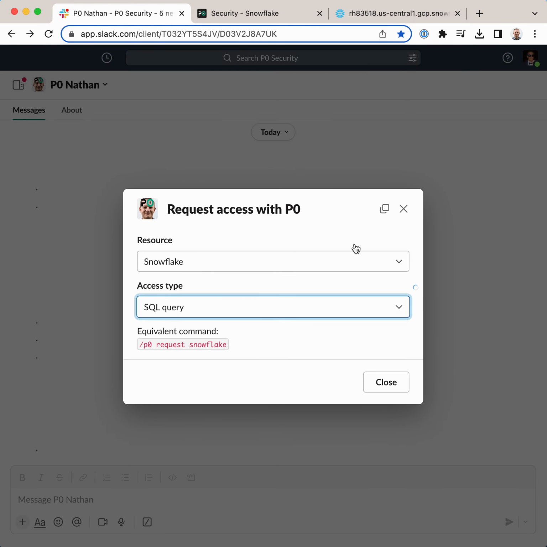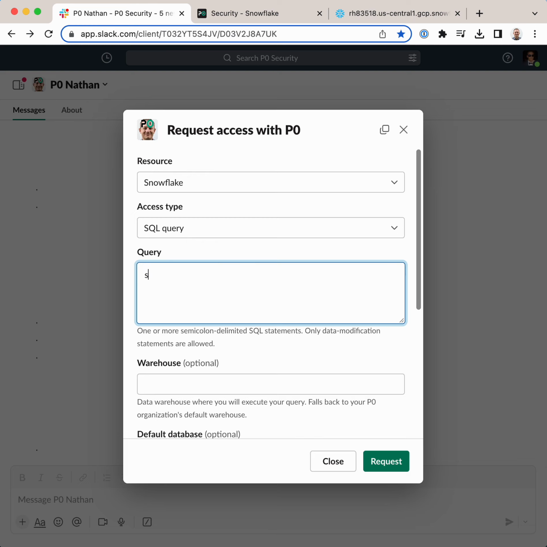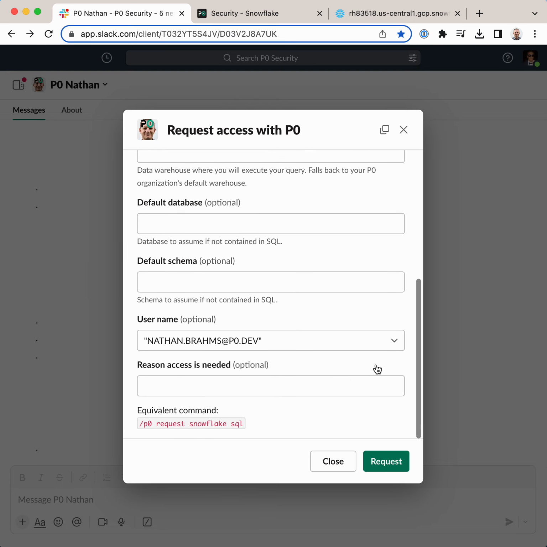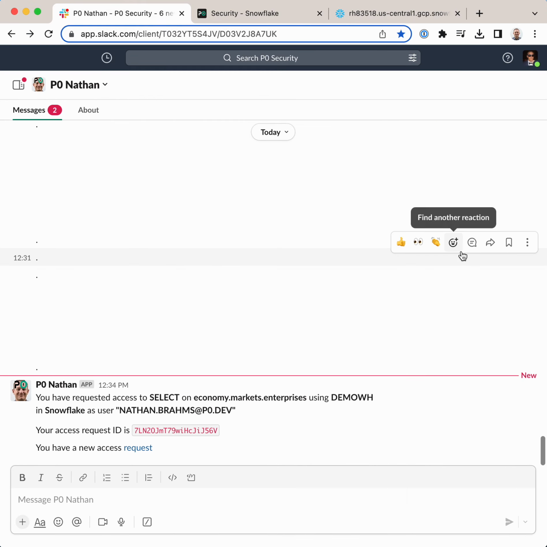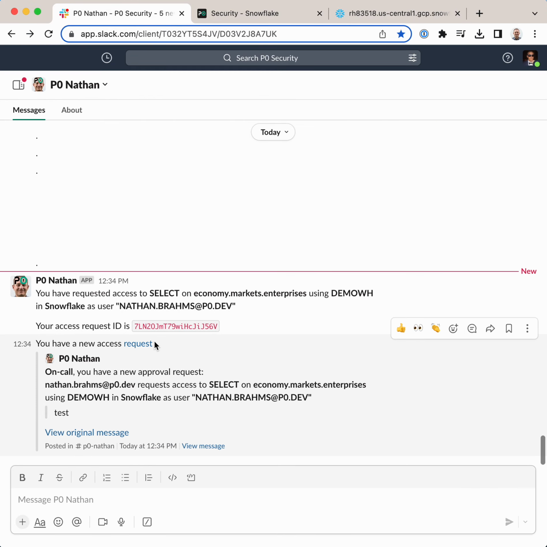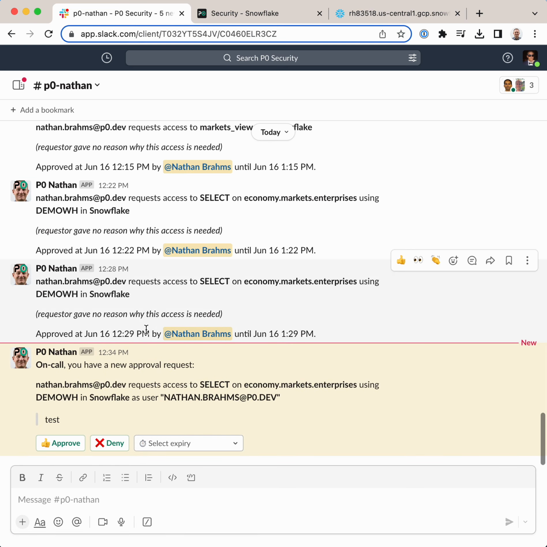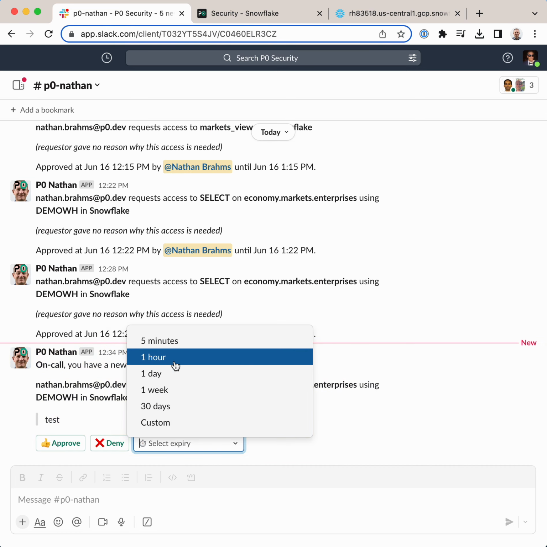And I'll just ask for query access. So here's a query I might want to run. And if I want, I can add some reason I want access and hit the request button here. This will then kick off an access request in P0. As an approver, I can now approve this access request.